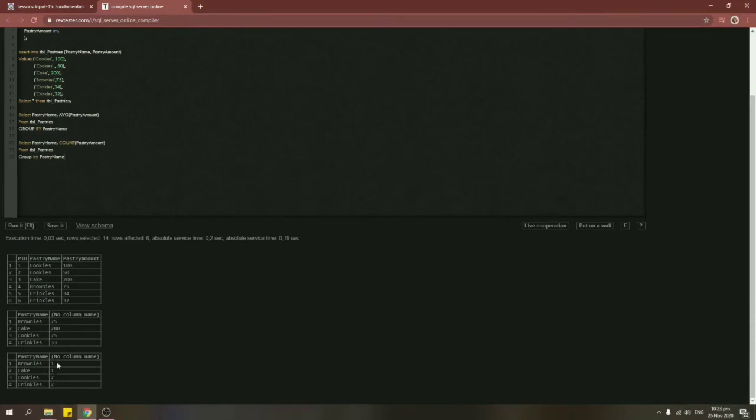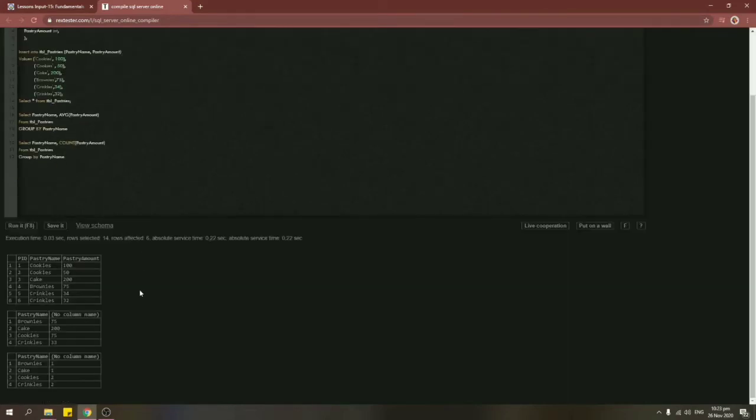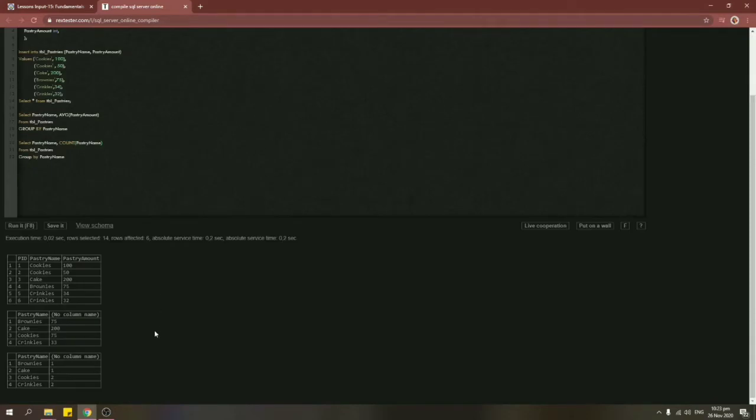There you go. The brownies has only 1, the cake 1, cookies 2, crinkles 2. There you go. This syntax simply counts the amount of products that we have. Still the same when we change this.